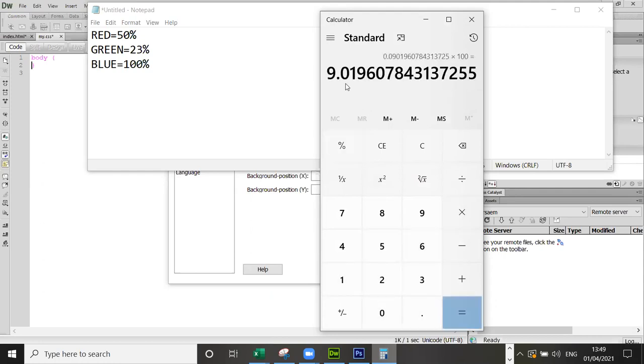So it's 9.0. So what do we do? You with me? Yes, sir. I'm sorry, did I do it wrong? Is this 23%? No, it's not 23%. What am I doing? Sorry, one second. I want to get 23% of 255. How do I do that?